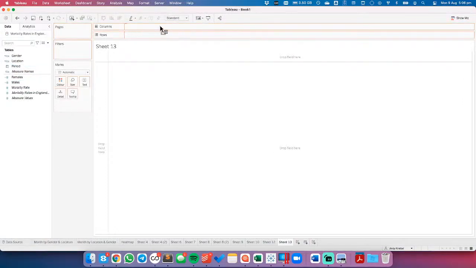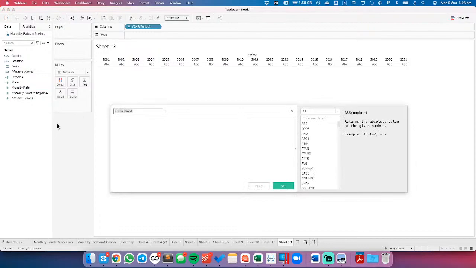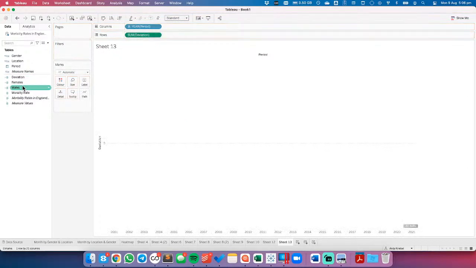Let's do a period. And we know we want the, let's do deviation, and let's just do females minus males. And drag that into the view. And I'm getting all nulls. Yeah, so I think that's because I need gender in the view. Nope.